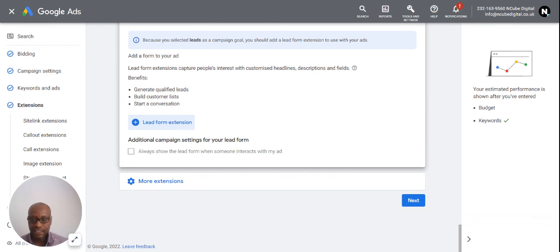So ad extensions are very key, and you should add them. They really improve and enhance your ads, and they really get people to contact you. Click-through rates tend to be better. Conversion rates tend to be better when you've got ad extensions, and I highly recommend them for all advertisers.